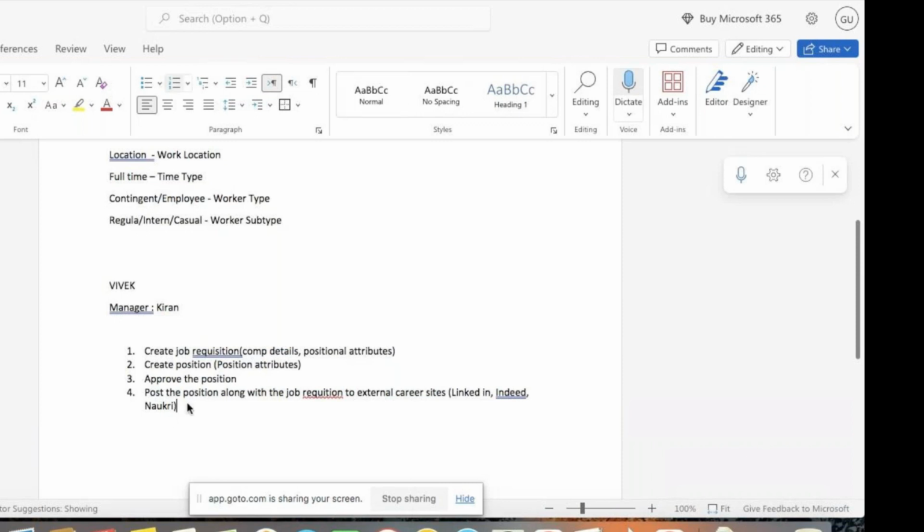Okay, so this is the pattern. But the job requisition is required to post the position into the external career sites. What happens if you have an in-house employee? You need not search LinkedIn, Indeed, or Naukri. You have a resource within your organization. You can promote them into the position. At that time, you need not post the jobs into the external career sites. Only the position is sufficient.